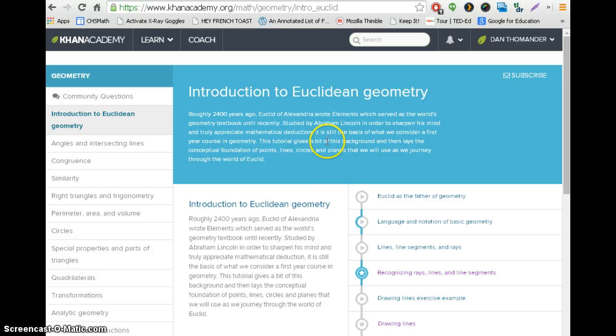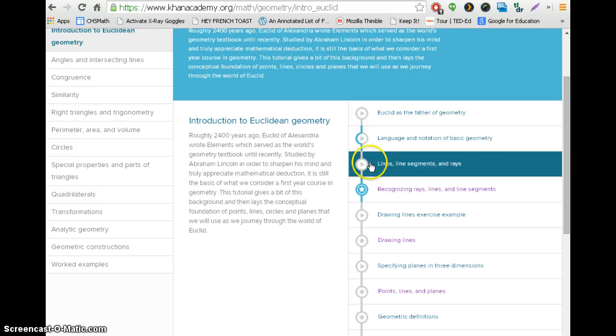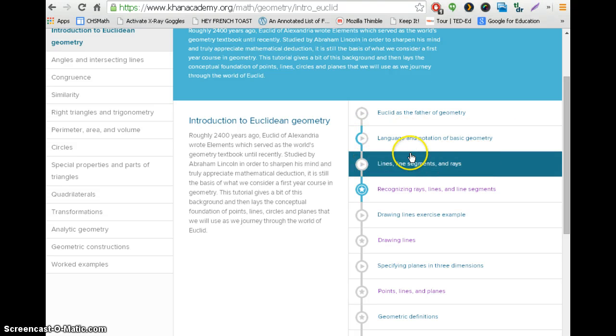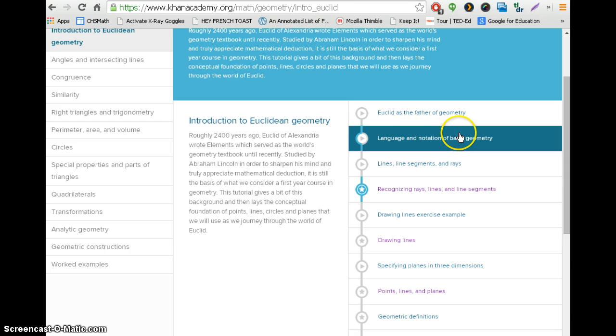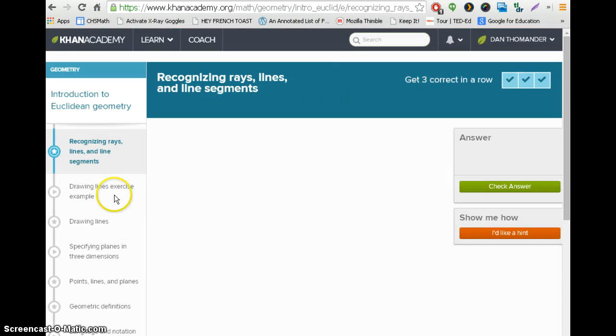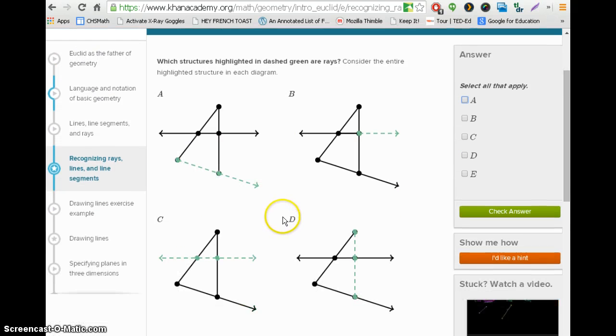So the first one that you'll see is recognizing rays, lines, and segments, and that's under this Introduction to Euclidean Geometry. And you should feel free to watch these videos. These videos, language and notation, lines, segments, and rays, are probably 5 to 8 minutes long. They're not very long, but they will help you to get through the exercise. And when you click on the exercise here, you'll see the videos right before are the ones to prepare you for it. And now it's asking you to identify which of these are rays.